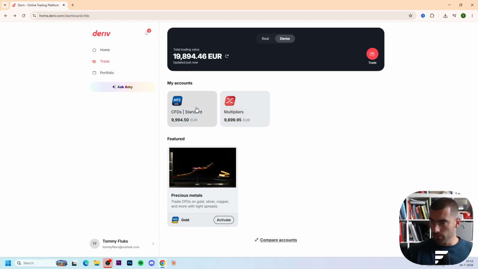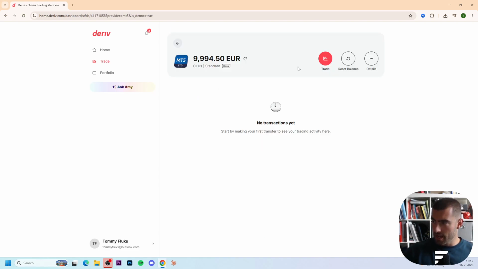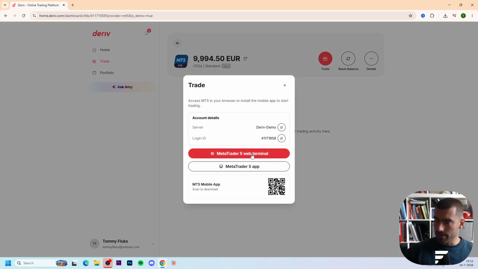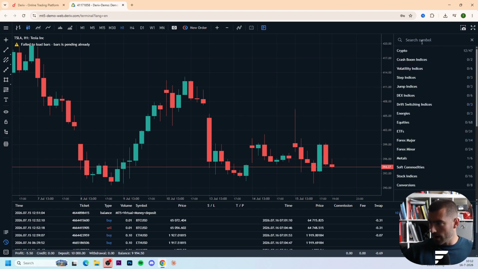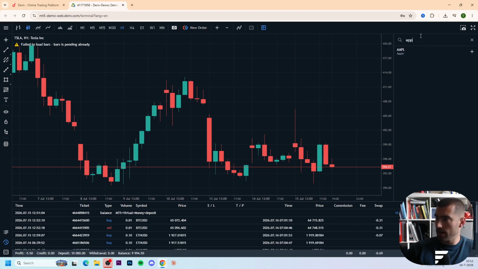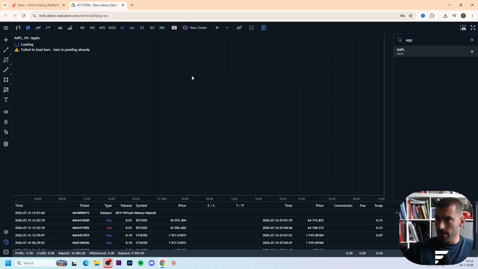So what we're going to do right here is select CFDs and then go right here to trade and then select MetaTrader 5 web terminal. Then right now, what we're going to do is go to this search section. And then you can search right here for a stock that you can share. Let's do, for example, right now, Apple. There we go. Select Apple.